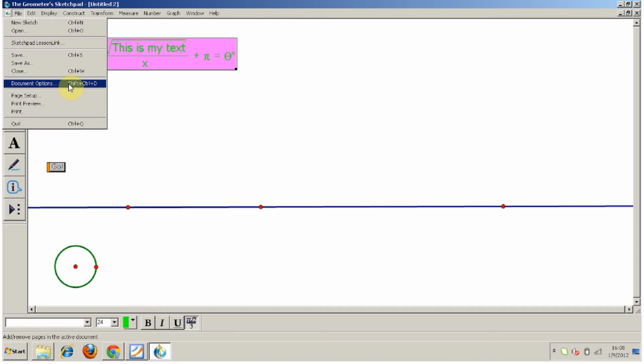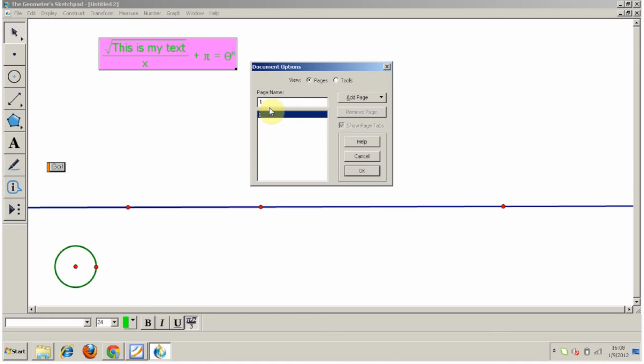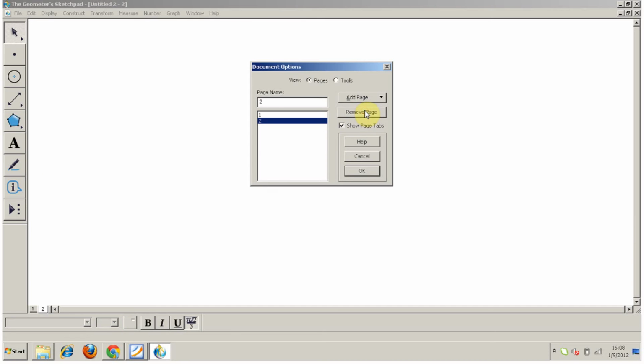When I click on Document Options under File, this will refer to this file, a bunch of sketches, as one file or one document. At the moment we only have one page or one area that you can do a sketch in. I would like to add a new one, and I don't want it to duplicate one. I want it to be a blank page, and I would like to call this page 3.